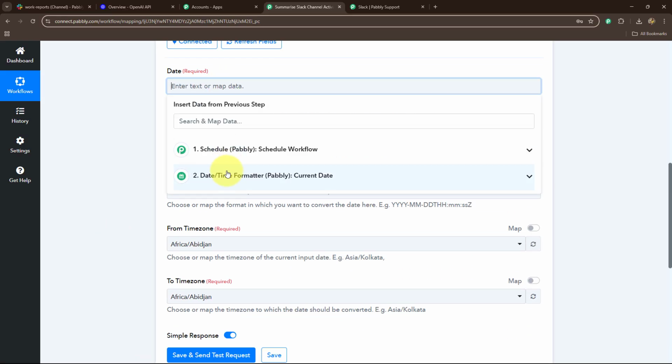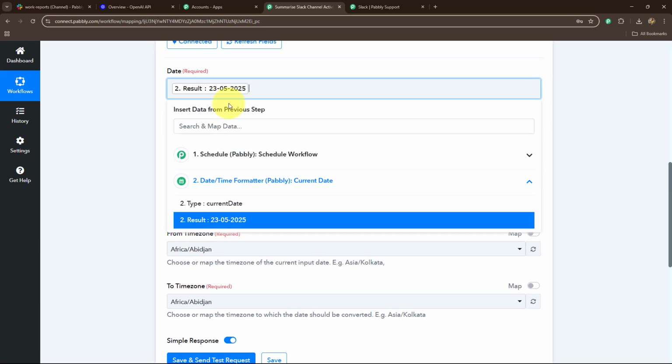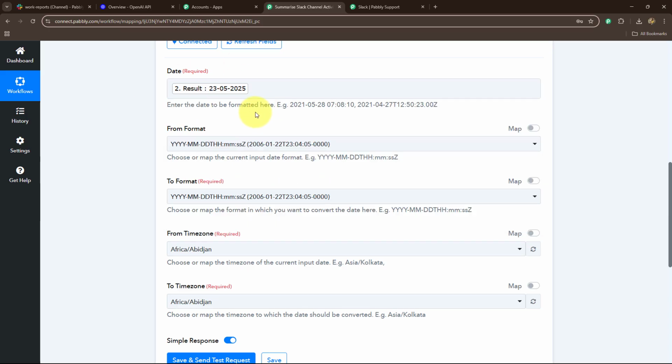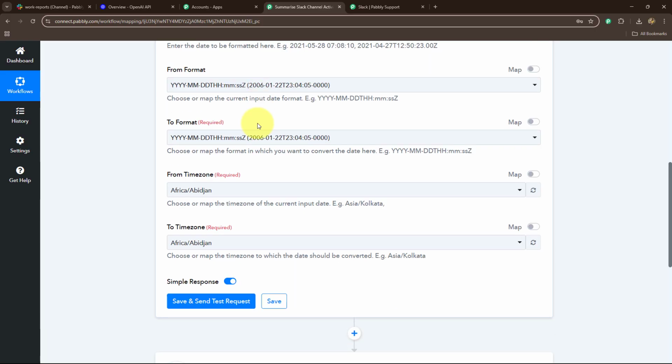Here we have to map the date that we have received, that is the current date. I am mapping this date because I want to make it dynamic, so that whenever my workflow triggers, it gets replaced according to the new date. When I enter it manually, it will become static and then it is not going to replace. Therefore mapping is very important.